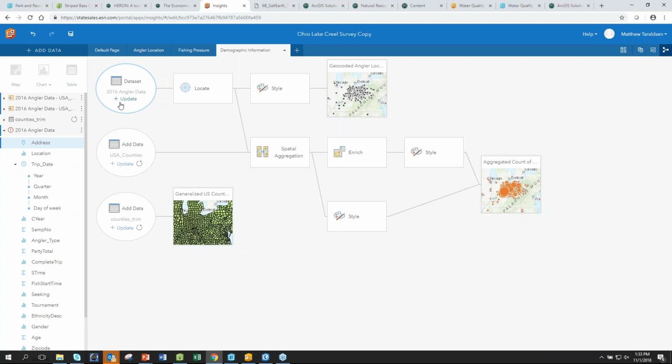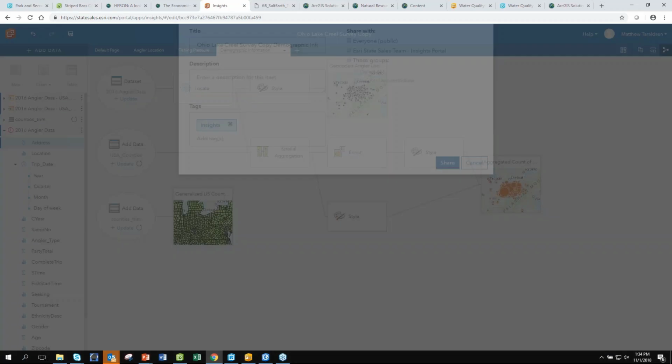And so Insights is a really great way for data scientists, GIS personnel, and scientists to go through and do an analysis, find some needle in the haystack, if you will, that they can take back and do further analysis on. Insights also supports sharing pages and sharing models.